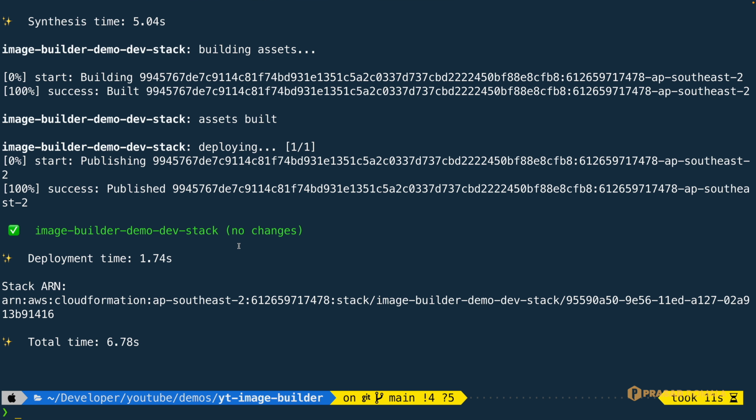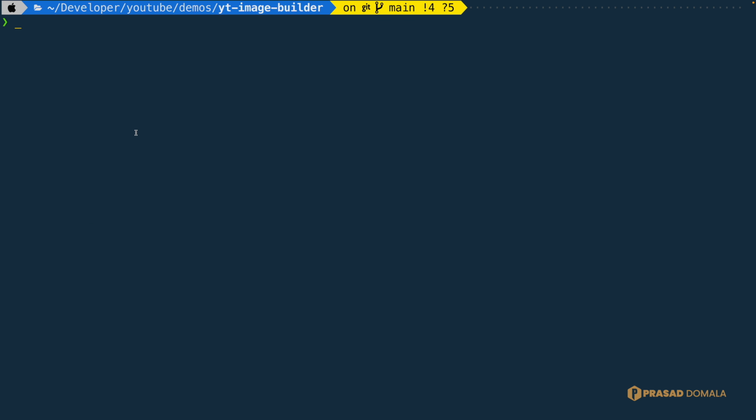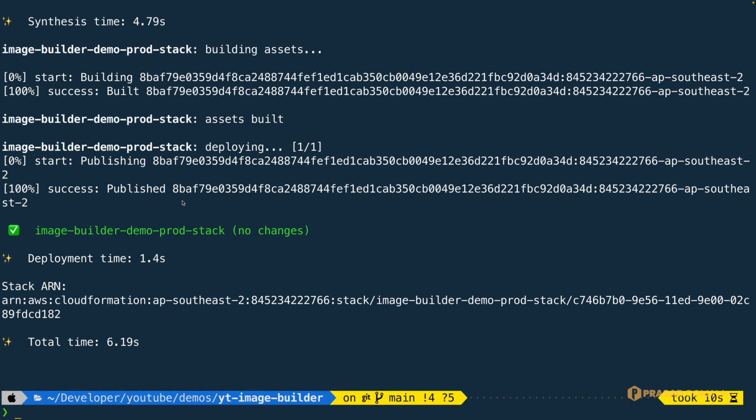So the deployment is done in the dev account. Now let me do the same in my demo prod account. So the cross account role is now deployed to my dev and prod AWS accounts. So our pipeline is now ready to be tested.